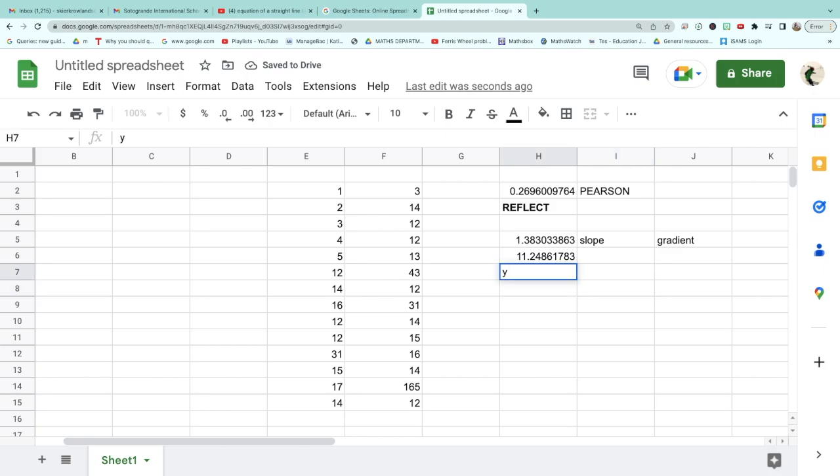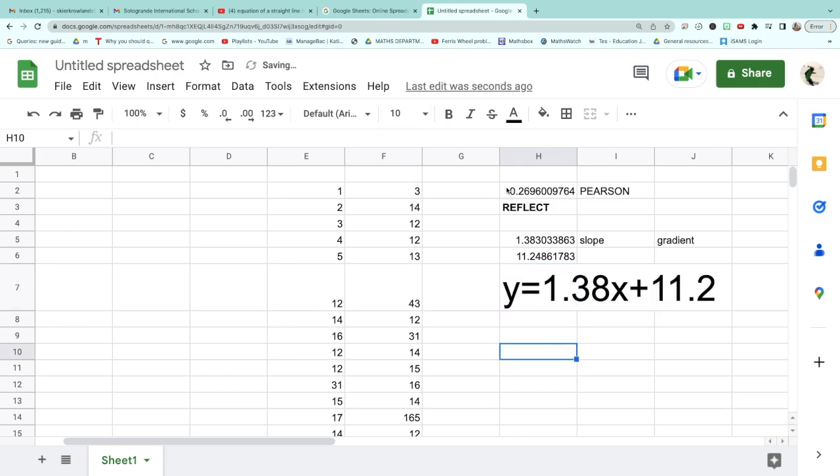So we could say the equation of the straight line is Y equals 1.38X plus 11.2. And you can see I've rounded each to 3 significant figures. You can talk about the limitations of rounding as well. That's something you could also talk about. And then if we said the Pearson's was a bit stronger, I'm going to make the Pearson's a little bit stronger now. You can see it's getting a bit bigger.